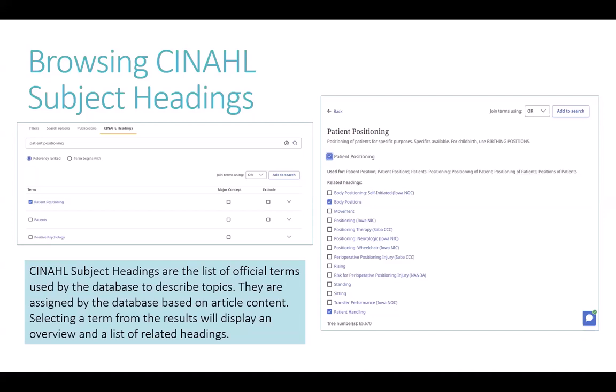Whereas maybe in CINAHL, it might just be a broad anxiety disorders or something like that. But in APA PsycInfo, it would be much more specific underneath. So those will vary database to database, but basically you can search whatever their subject headings list is, and you can select items from it.